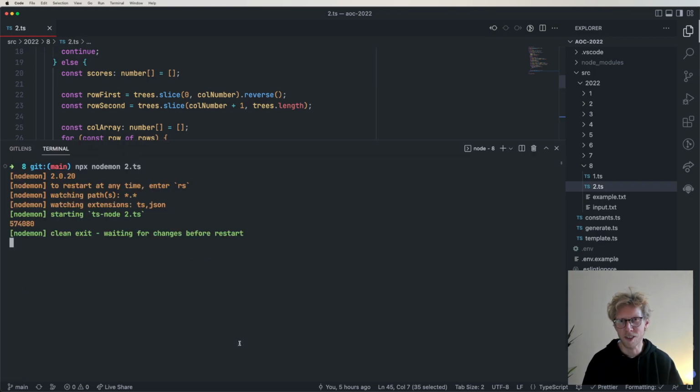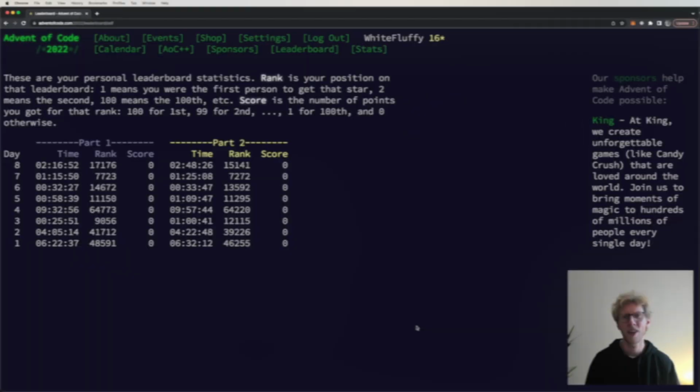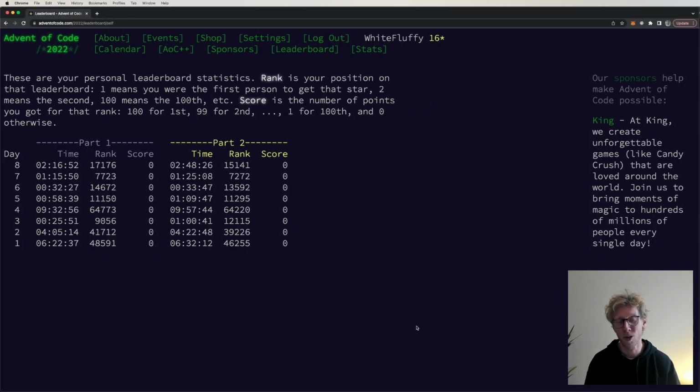Running the script tells us that the largest scenic score is over 500,000, which is huge, and also happens to be the right answer. Very nice. Today was exhausting, and I'm not sure how many more of these days I'll be able to do. But if we end here at 16 stars, I'm going to be happy.